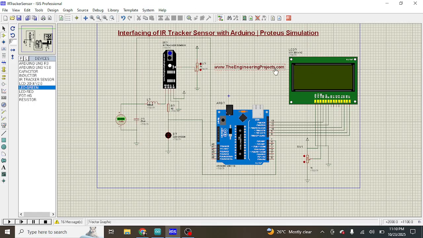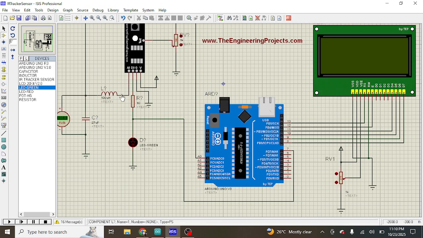As you can see here, this is the ready circuit. This is our sensor and it has four basic pins. This is the analog pin connected to the LC circuit. The LC circuit is required only in Proteus. You don't have to add this circuit when you are working with the real-time project. This is the digital pin. This is the ground pin and this is the voltage pin.